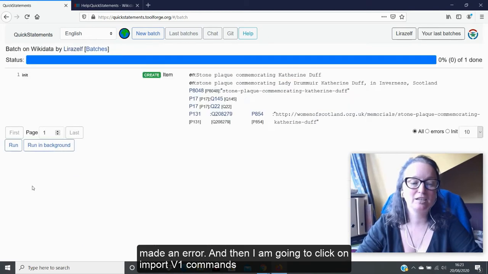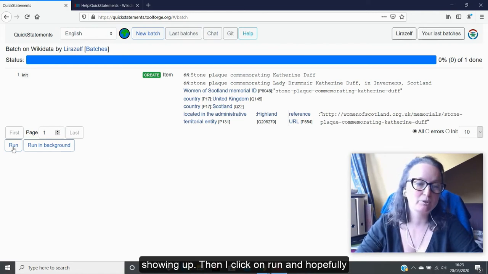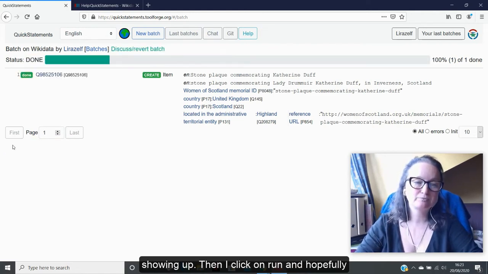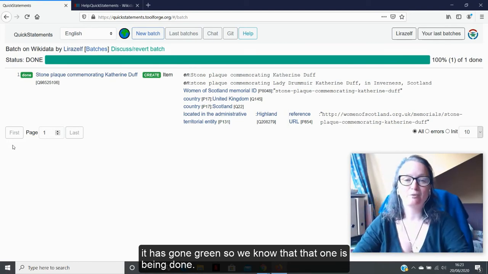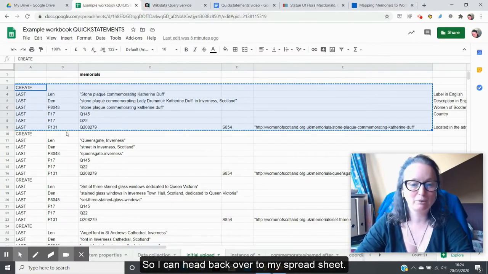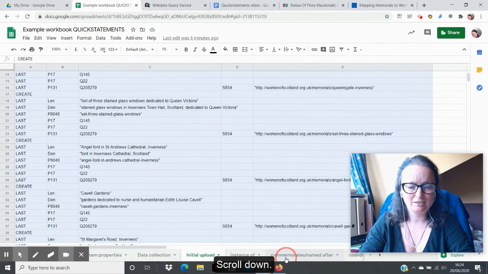And then I'm going to click on import V1 commands. And this shows me here. Yep, there are no errors showing up. And then I click on run. And hopefully, yeah, there we go. It's gone green. So we know that that one's been done. So I can head back over to my spreadsheet and scroll down.